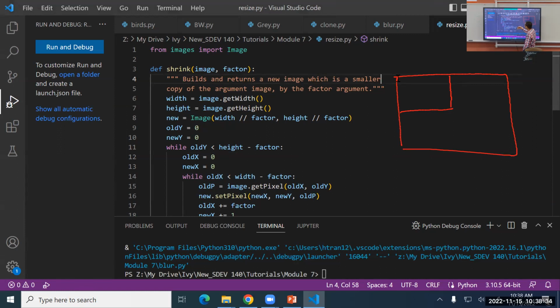With minus factor. The factor comes from how many you want to decide. You decide on 2, so basically you have old minus 2, old minus 2, old less than height minus factor.